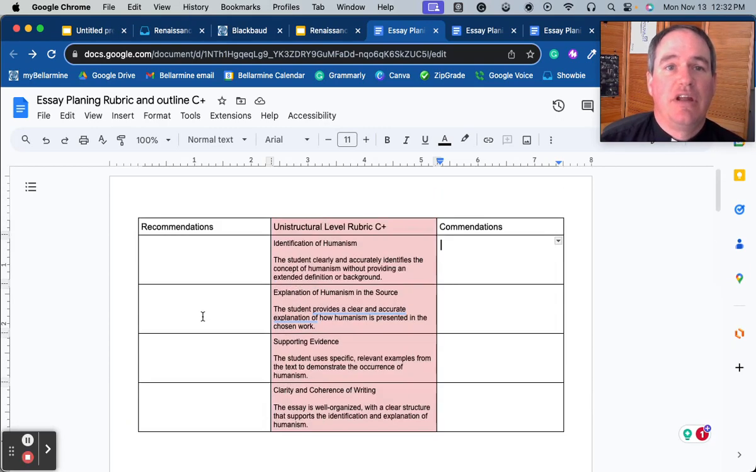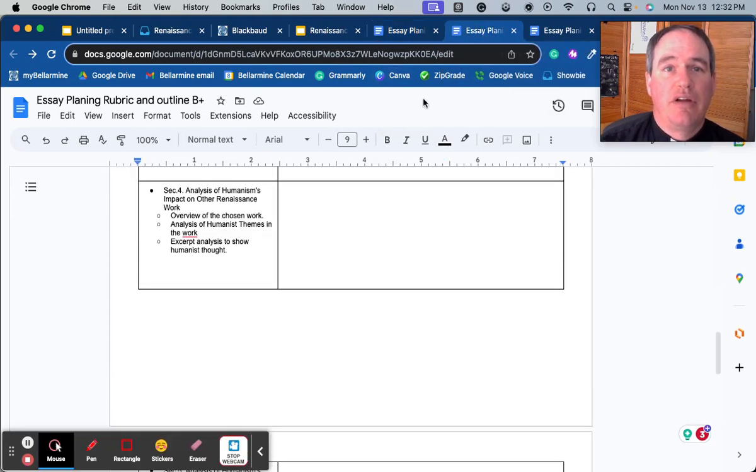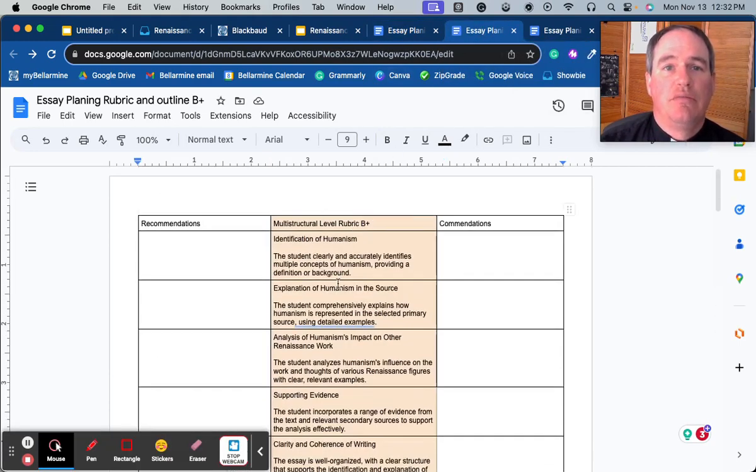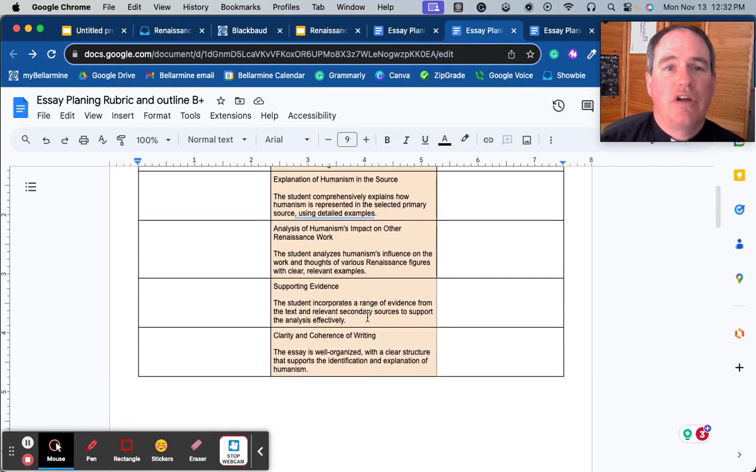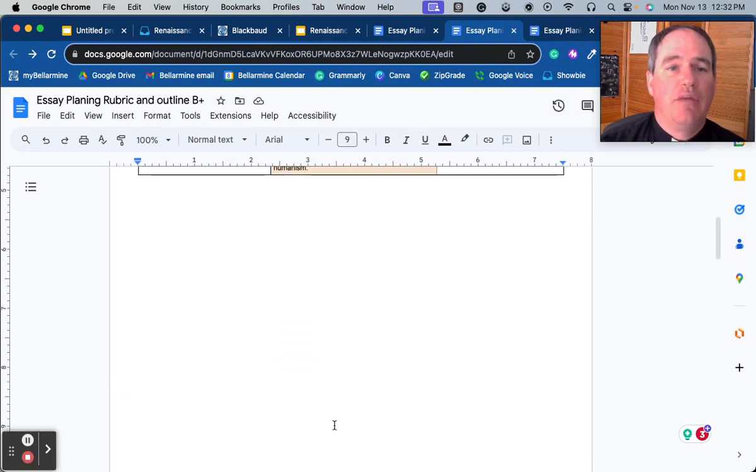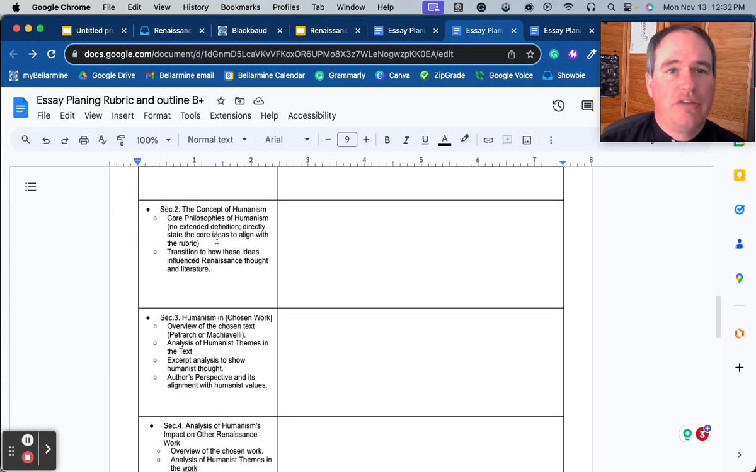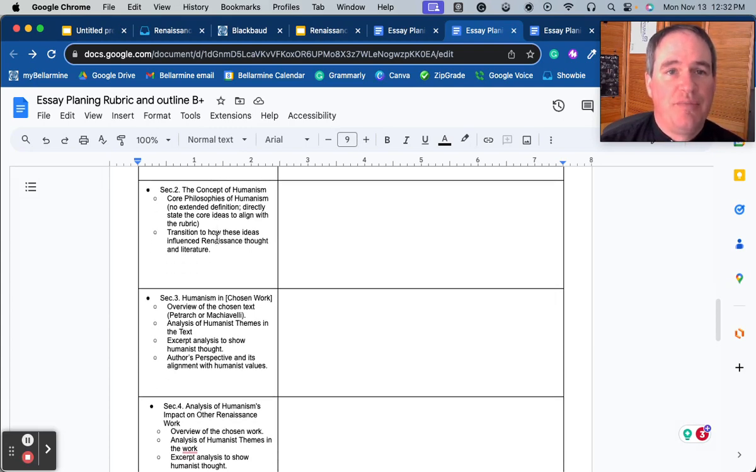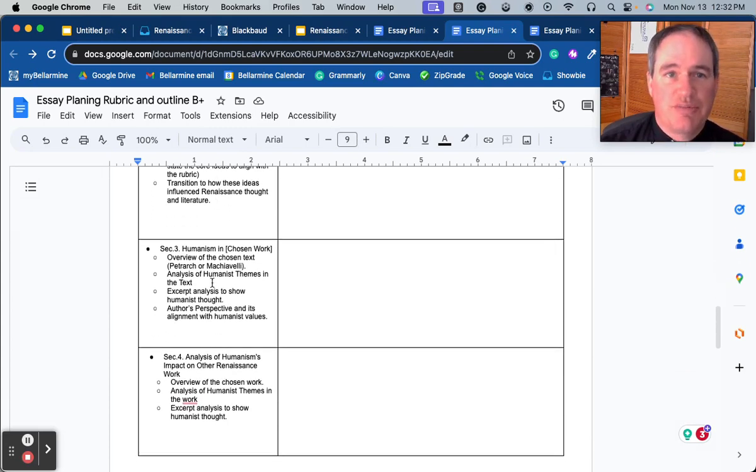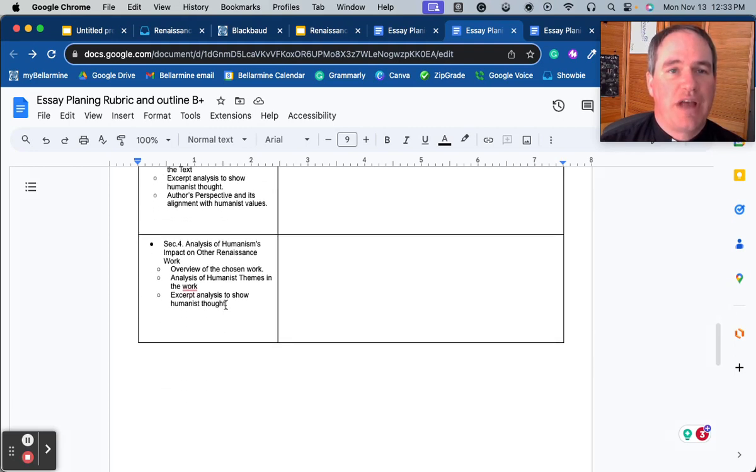That's the C plus. If you want the B plus, moving on to that one. So B plus, more stuff to cover, and your outline will also be more sophisticated. You will again have an introduction. You will also have to generally explain the concept of humanism. That's identical to the C plus paper. You'll also have to explain humanism in your chosen work by giving me an overview of the text and analyzing the humanist ideas, and show me how the author's perspective is aligned with humanist values.